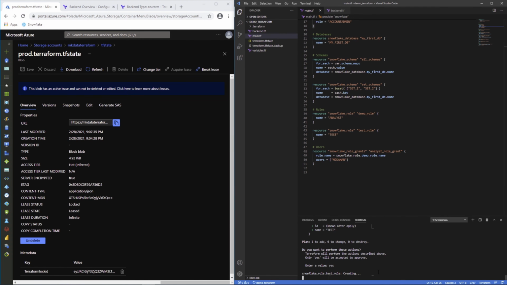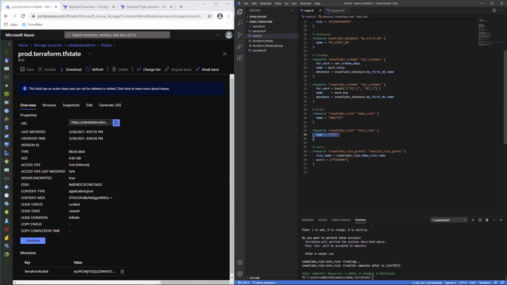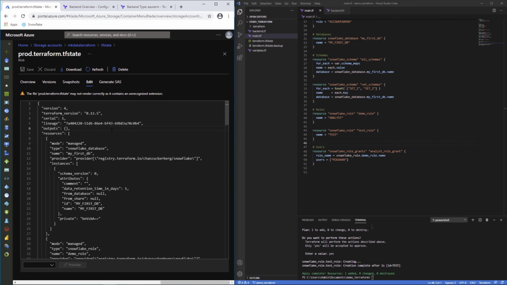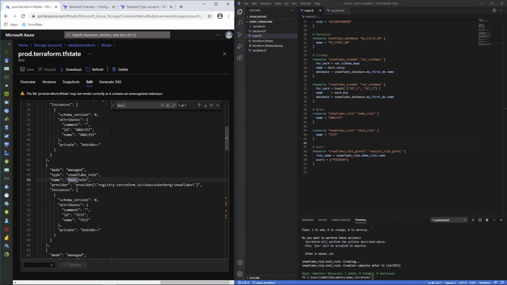Now let's say yes, let this run. It just ran the one difference, which was that test role. And now if we refresh, we can get back in here. And if we look for test role, there it is. So that means that this updated this state, and all of this is working on this backend configuration.